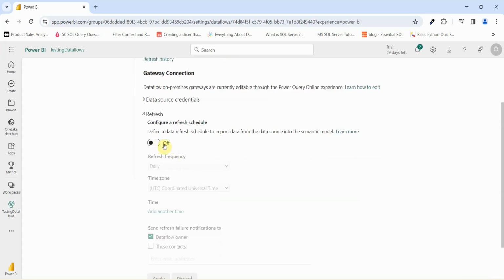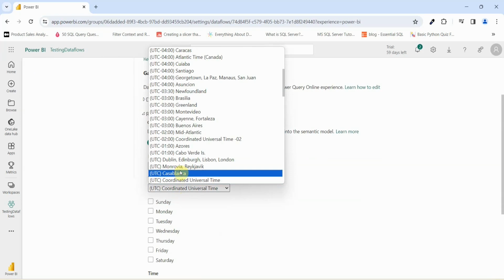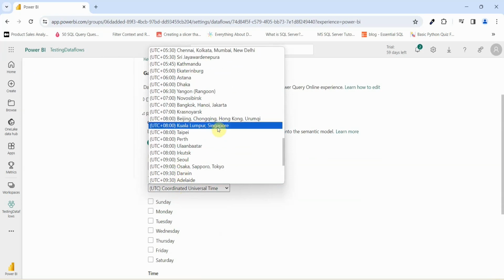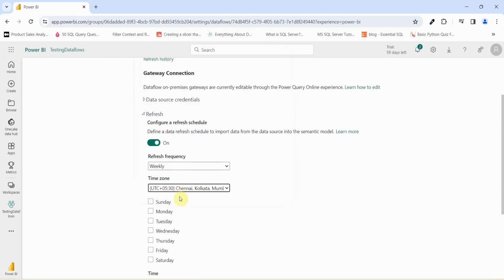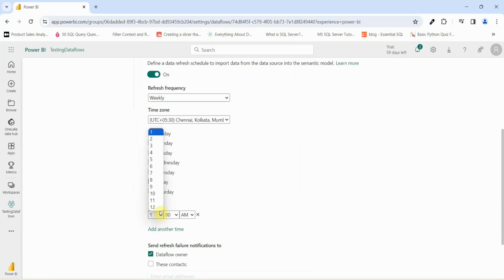Now this is turned off. What I'll do is just click on it and turn on the schedule refresh. Now it is asking for the frequency. Select the frequency. I want this to be updated weekly. Let's select the time zone. For now, I will just keep the time zone as it is. I want my data flow to be refreshed every Friday, and let me add the time. Every Friday at 11 p.m. Okay, at night my data flow should be refreshed.